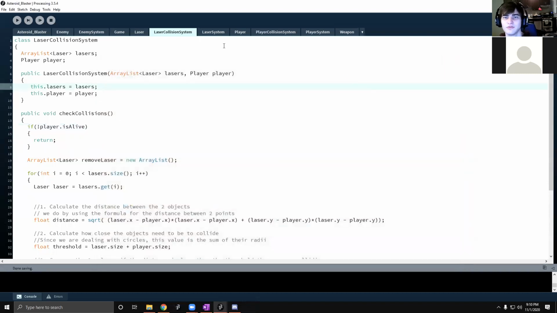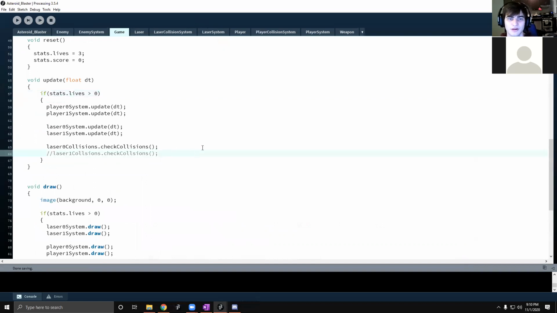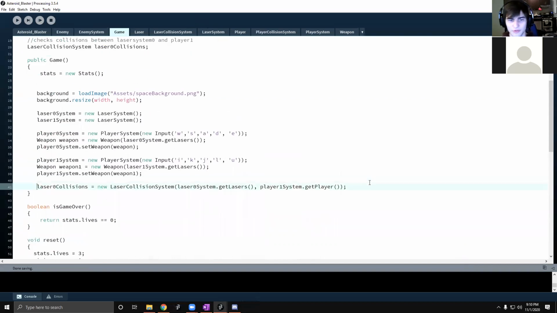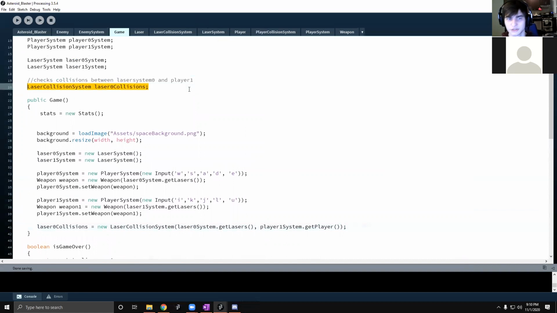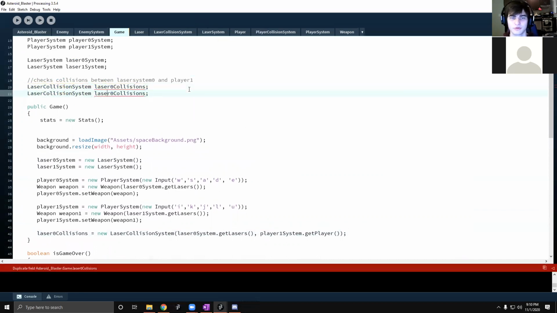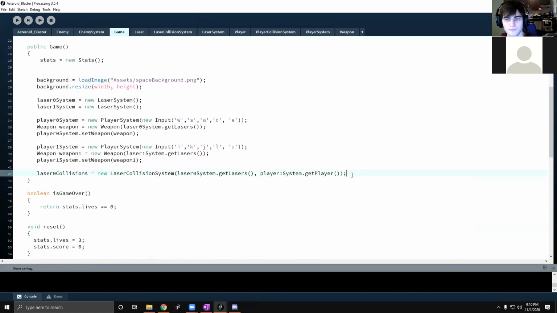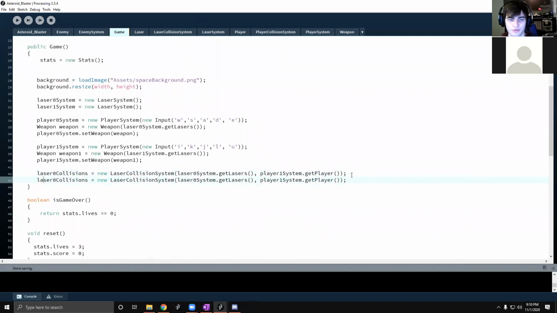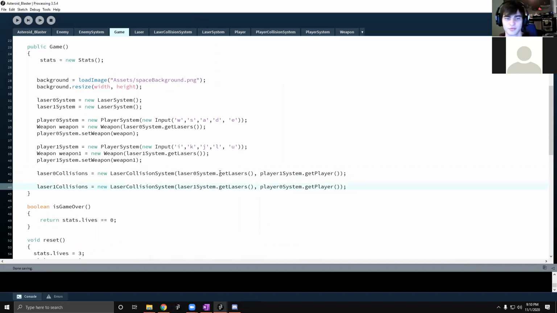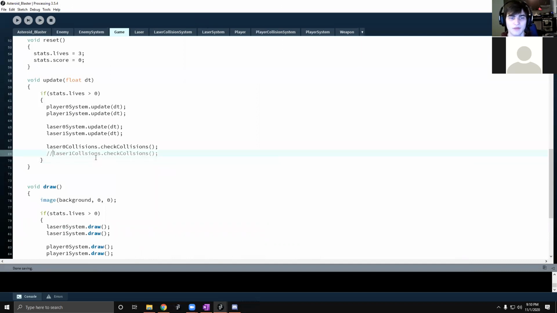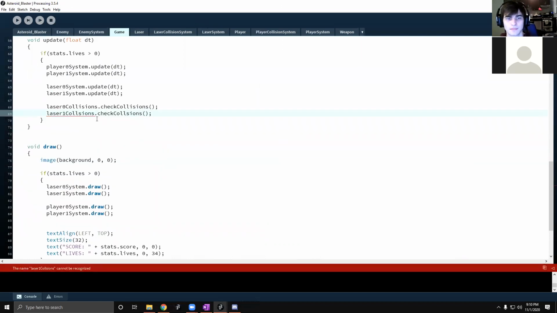And then next what we have to do is do the opposite way. So we have to create the opposite here. Now we have to do the same thing for laser 1 collisions, and then we essentially invert this. So we say laser 1 collisions is a collision system that uses laser 1's system and the player for laser 0. And it checks for the collisions between those. And then if we just uncomment this, copy, spell it differently.